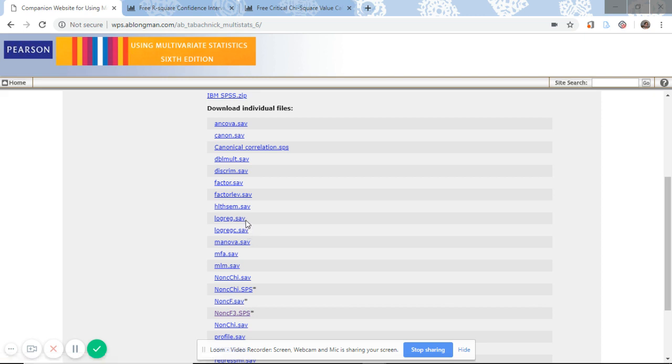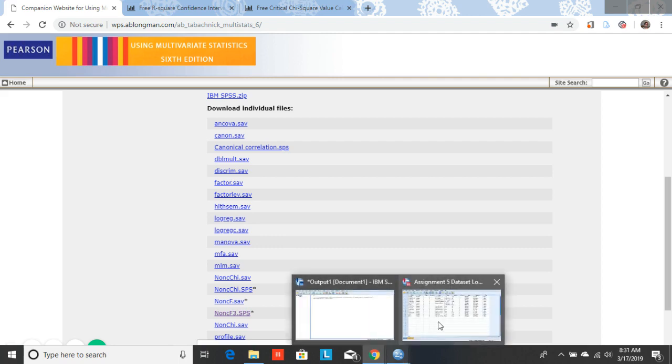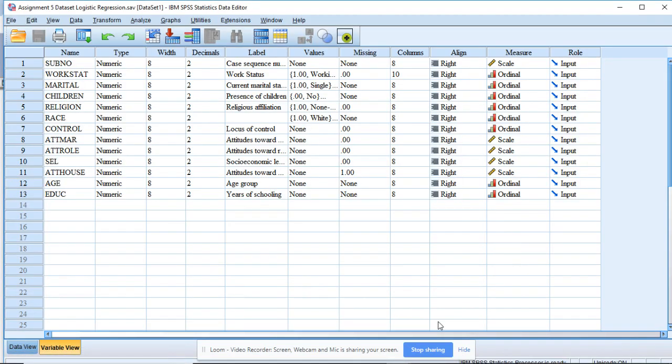So what you want, if you don't already have it from your professor, if you're working through the examples in the book, is logreg.sav. So just the plain one is what we'll be working through. I actually already have that open, and here we are.